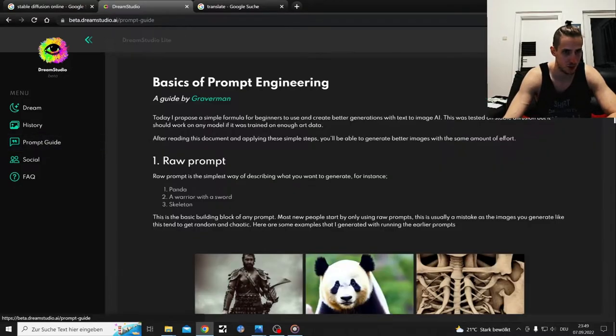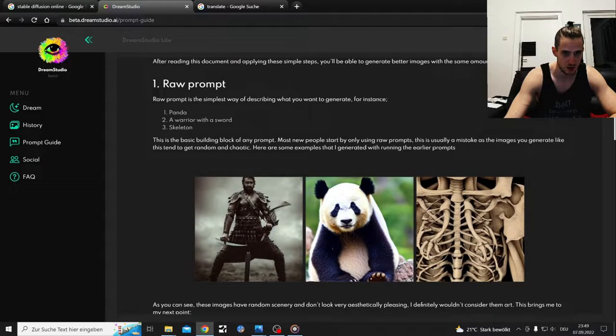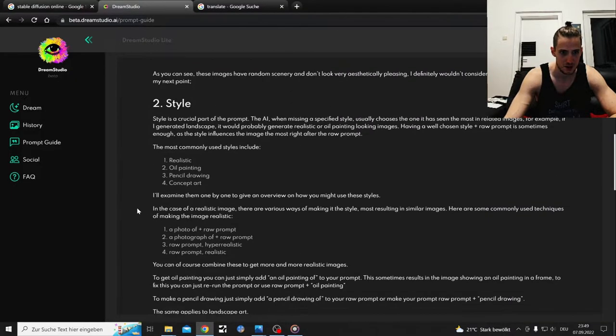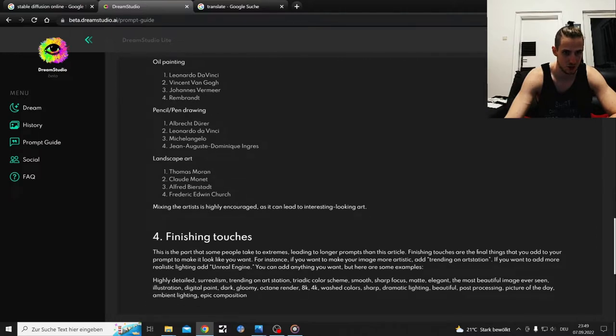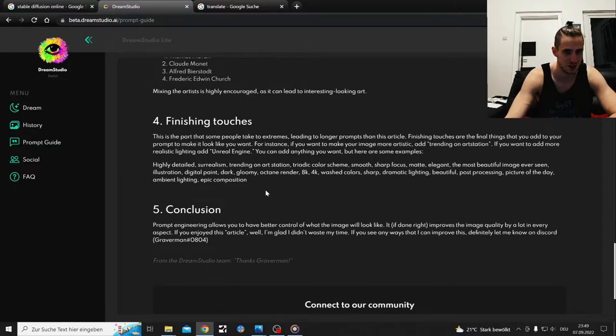I mean, there you have a prompt guide. Raw prompt, you just type in words like panda, just a panda, warrior with a sword, just a warrior with a sword, and so on. Then you can also type in styles at the end. Things like that. Artists. So inspiration. Leonardo da Vinci. I'm familiar with some of those artists.